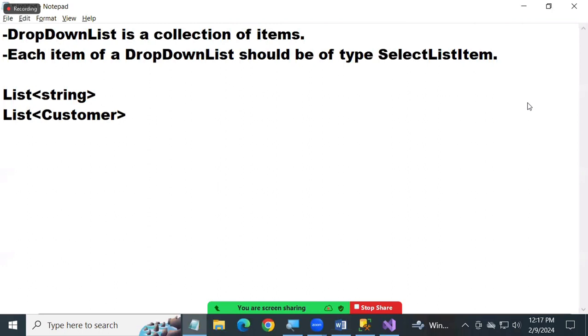So here you said strings. Suppose there are 10 strings now. Every string has one value. And here, there are 10 customers now. Every customer has how many values? Multiple values, na? ID, name, job, balance, different attributes now. Simple type, complex type, man. If I say each item of a drop down list should be of type string, if I say like this, what is the meaning?